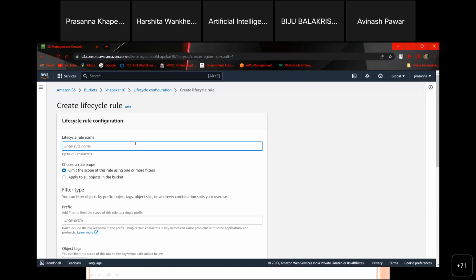We'll just give the name of a rule, that is lifecycle. So we can give the transition or expiration, whatever kind of action you want to do with your objects. We will give only lifecycle, or the bucket name I will put. Okay.